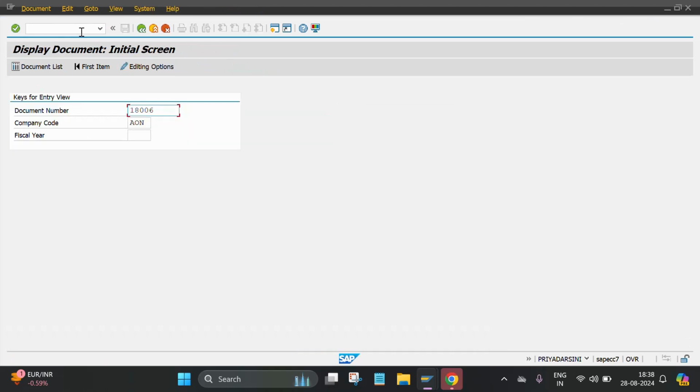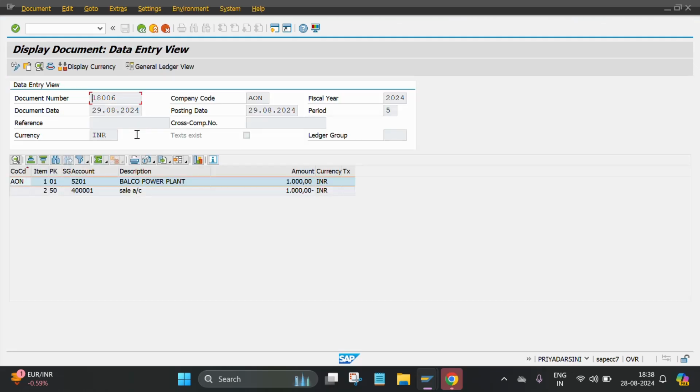This is the document number 18006 company code, then put the fiscal year. This is the transaction which is done right now.